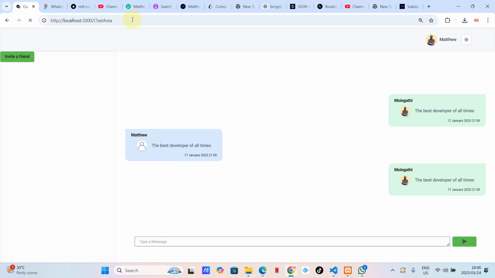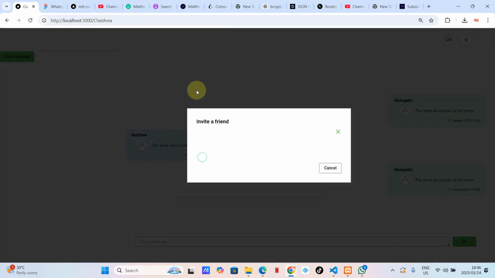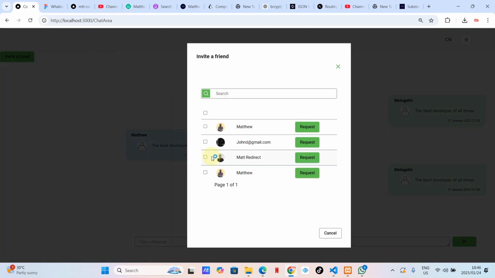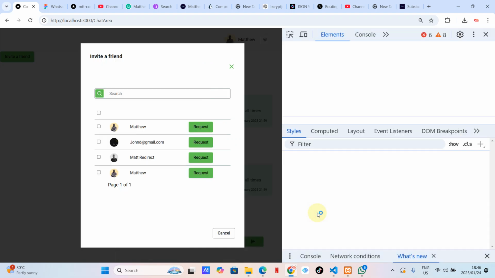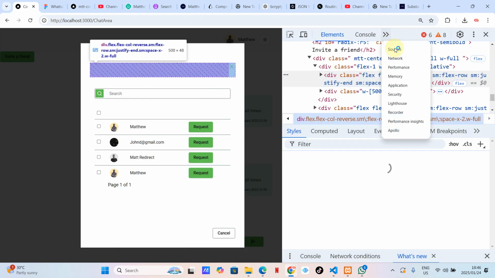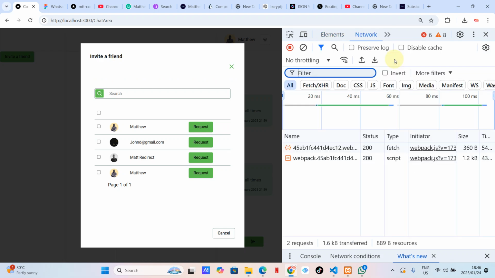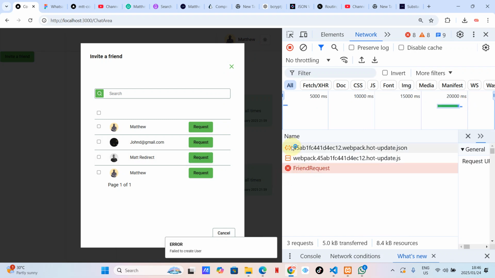Refresh here, and then I want to click here, still loading, and then from there need to inspect. Okay, let me go to the network. I'm sending a friend request to this guy, john@gmail.com, or let's send a friend request to Matthew. I think it's me. So let me send to Mtt redirect. Okay, friend request. I'm happy with this.